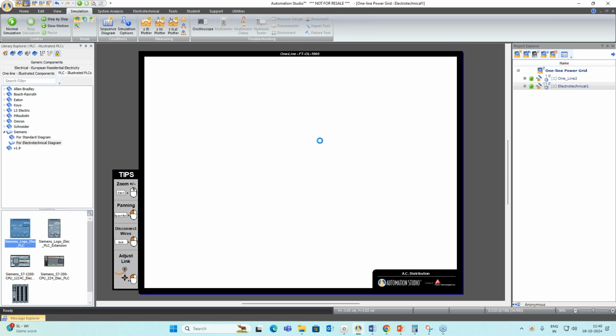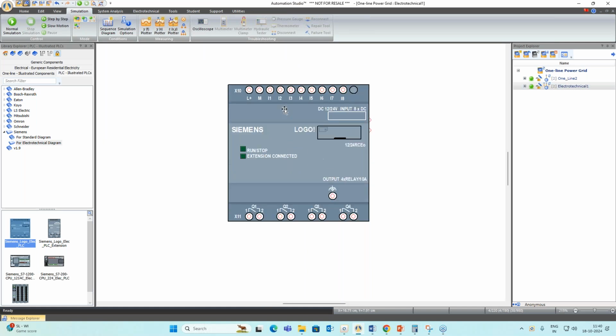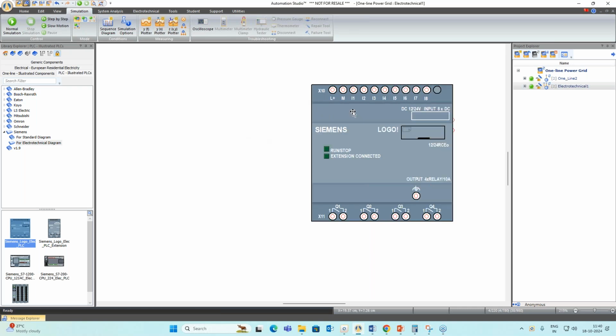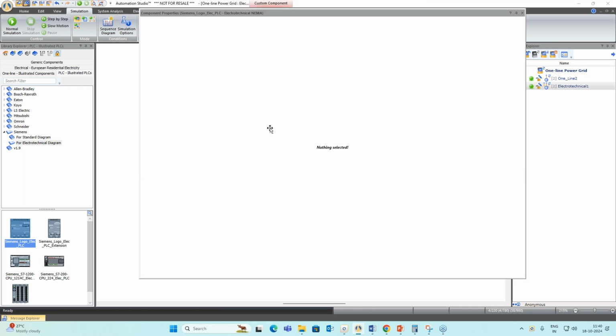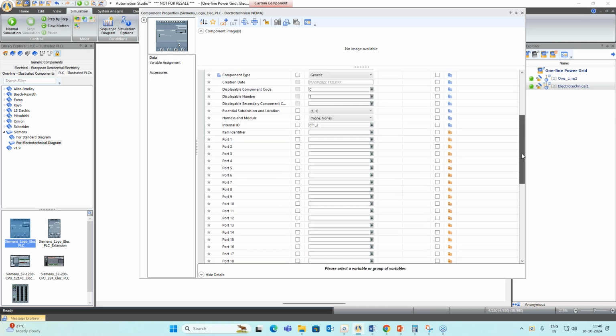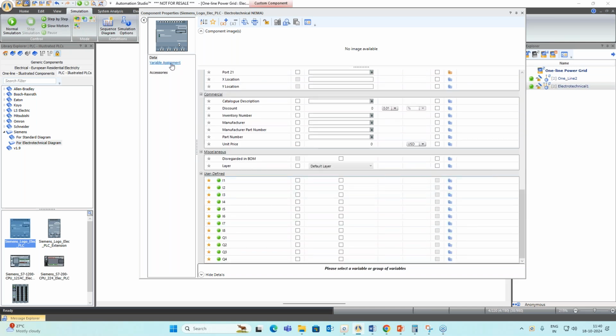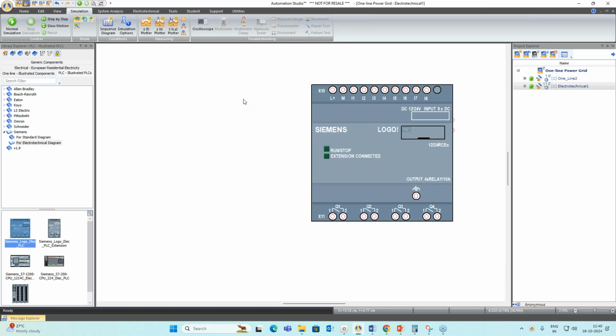So if I pick any of these, suppose I take this one, this is the PLC which is created by following the specification sheet provided by this component. If we click on any PLC, it has the variables, and we have the option to do the variable assignment. Mainly we use SFC and ladder logic to operate the PLC.